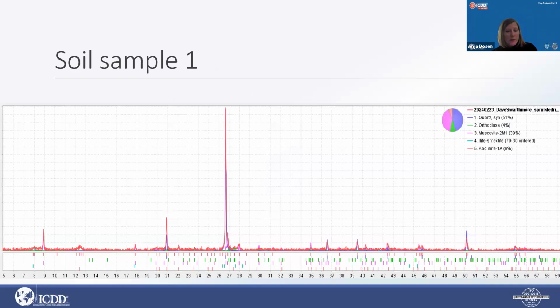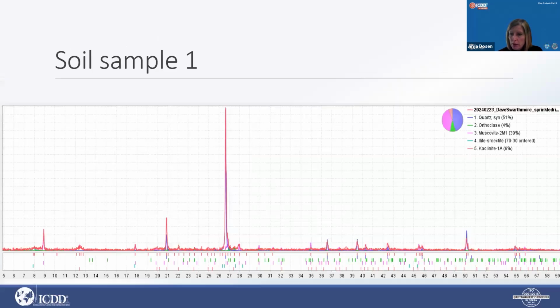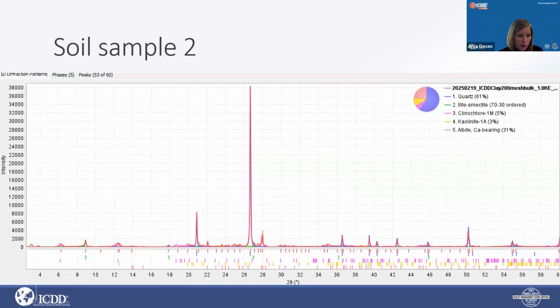So now I have 2 soil samples that I want to show you how I work through. Soil sample 1, I've decided to have 5 minerals: quartz, orthoclase, a feldspar, muscovite, illite smectite mixture, and kaolinite. And then the second clay sample: quartz, illite smectite mixture, kaolinite, albite, which is a feldspar, and in this case, chlorite. Here we did not have chlorite.